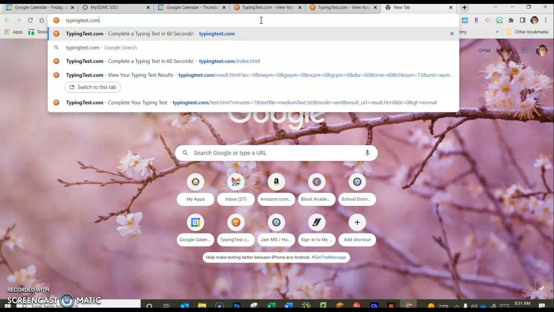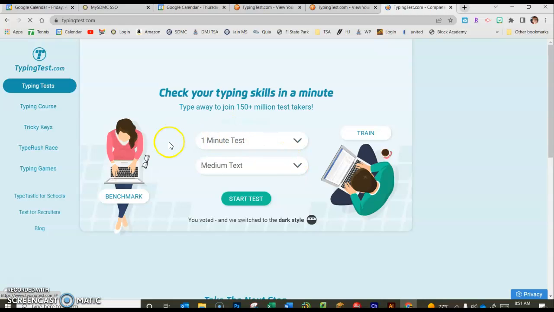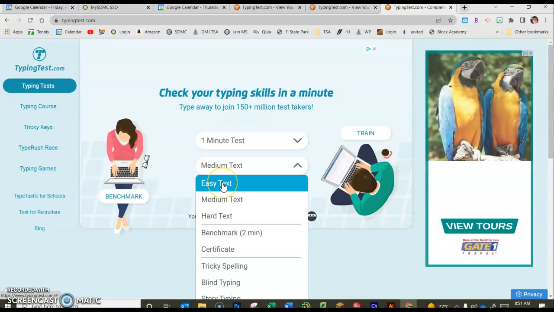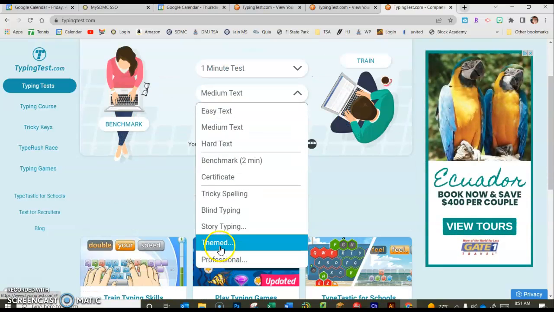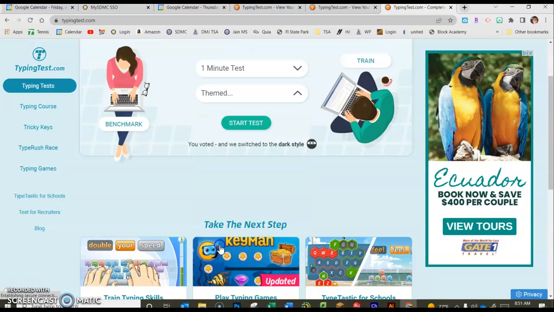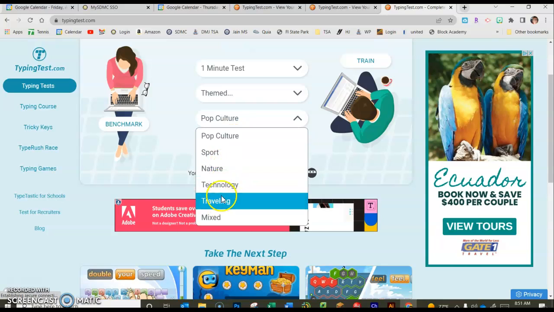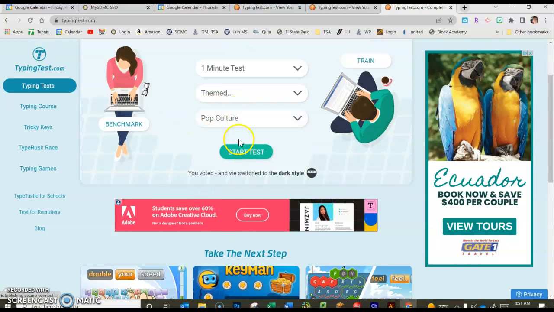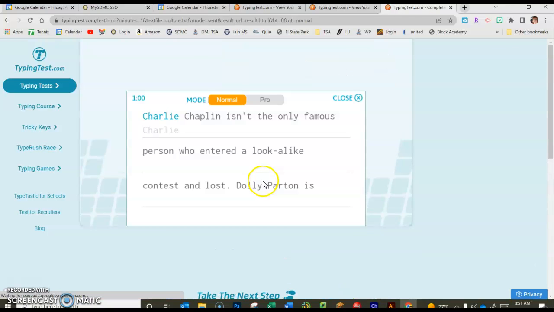Typingtest.com. When it comes up, you leave it at 1 minute. You can click easy text to start out with, or you can go down here to where it says themed, which is probably the best one. You can click any of them, but this is where you can type about different things. Once you choose whatever you want to do, you click on Start Test and it will come up.